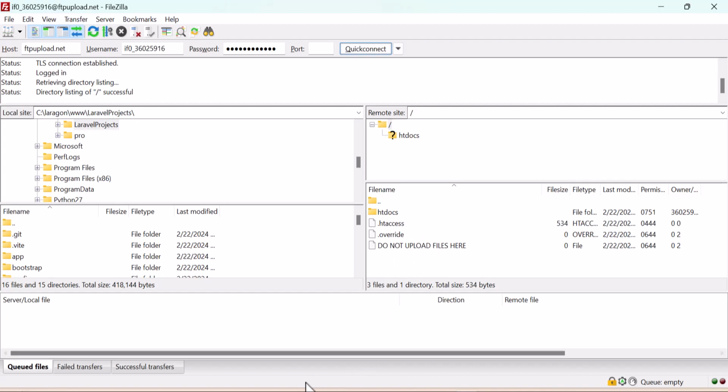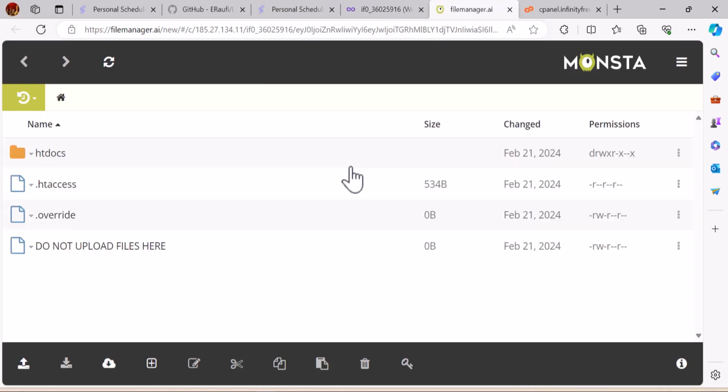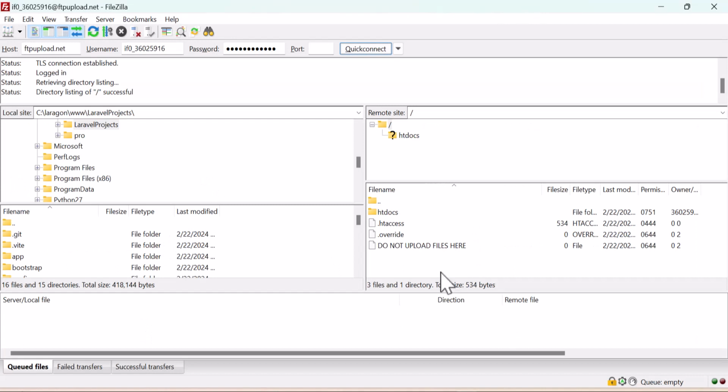You can access these files also from your browser by going to file manager in here. So as you guys can see, these are the files which show inside our FileZilla. And in the left side, you have to select your project. So you have to go to your drive C. If you are using XAMPP, you have to go to XAMPP. So I'm using Laragon. I'm going to Laragon and then www, and my project. So these are my project files, and these are my server files.